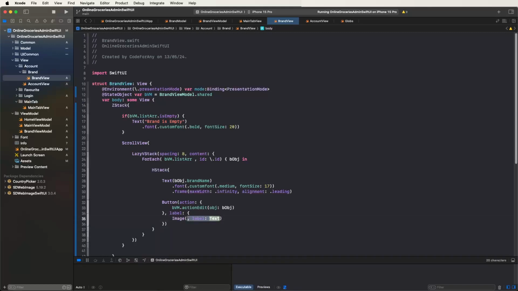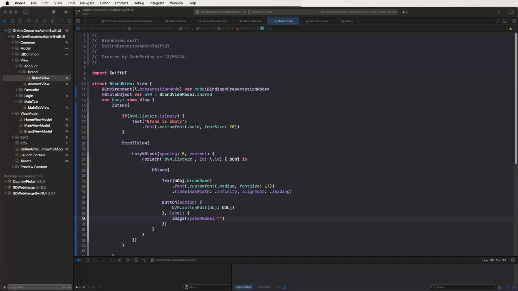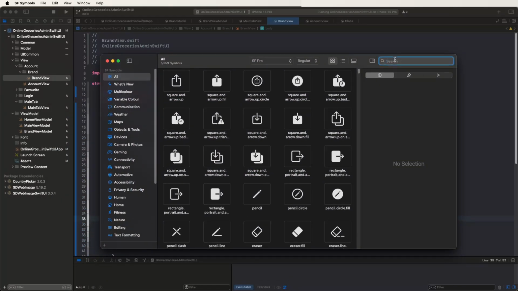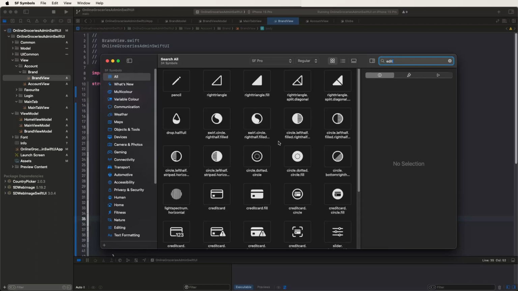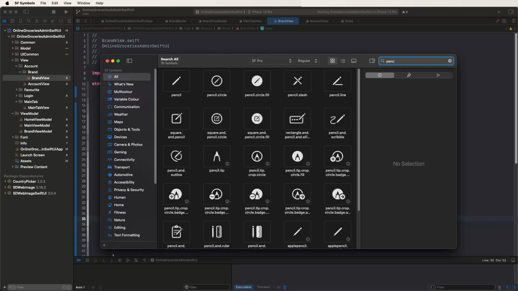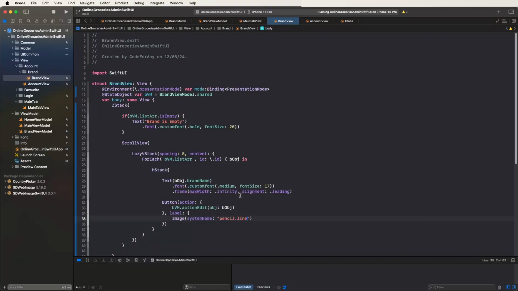And now we need to set the names as system names, so we need to use system icons, and set the icon names, the pencil place, and find the edit one, like this. Set the pencil edit line, so we need to copy this name and put it here.